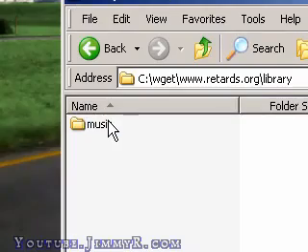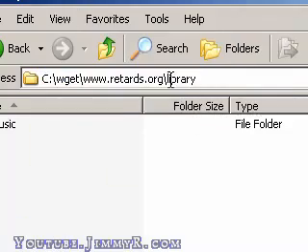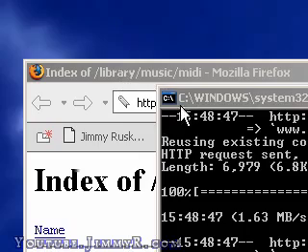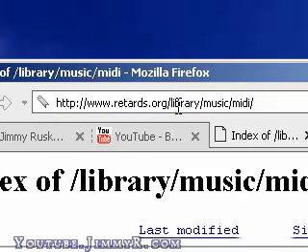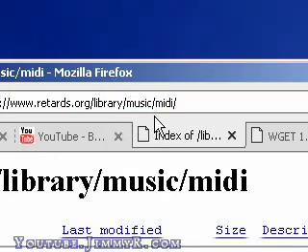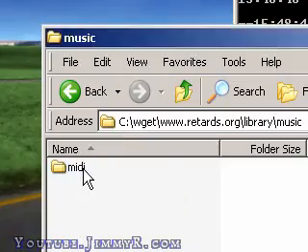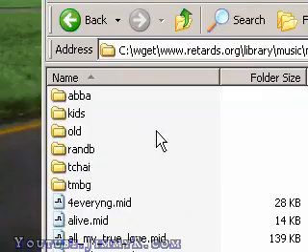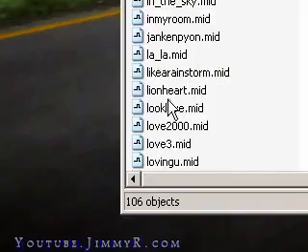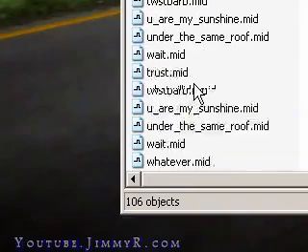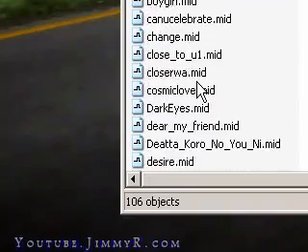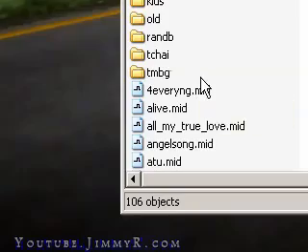And actually it's going to make a directory for every directory on the server. For example, I'm downloading from retards.org/library/music/MIDI, so it actually made a directory for each of those. And then I have all the MIDI files in that directory right here. Of course, you would probably rather use it for MP3 downloads, and you can just leave it there while it's downloading.